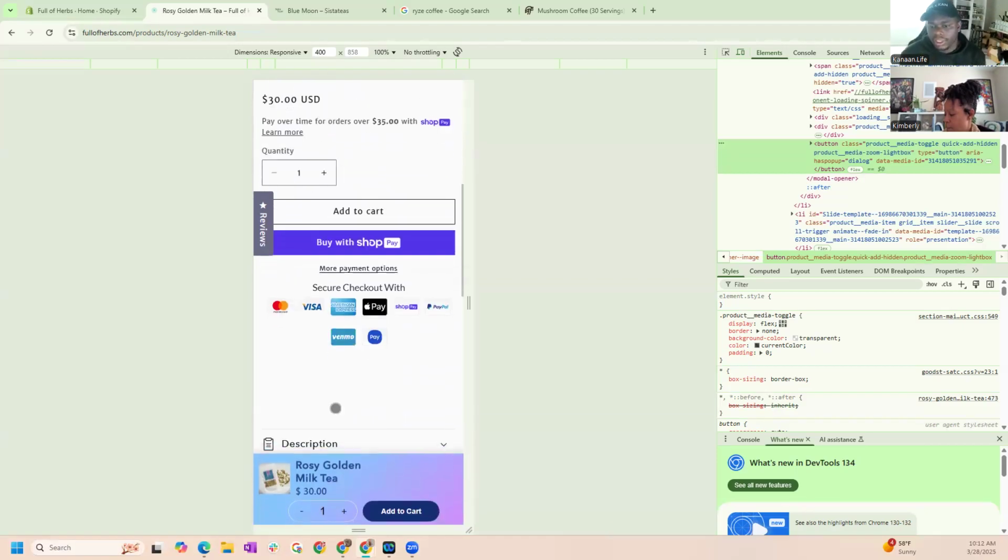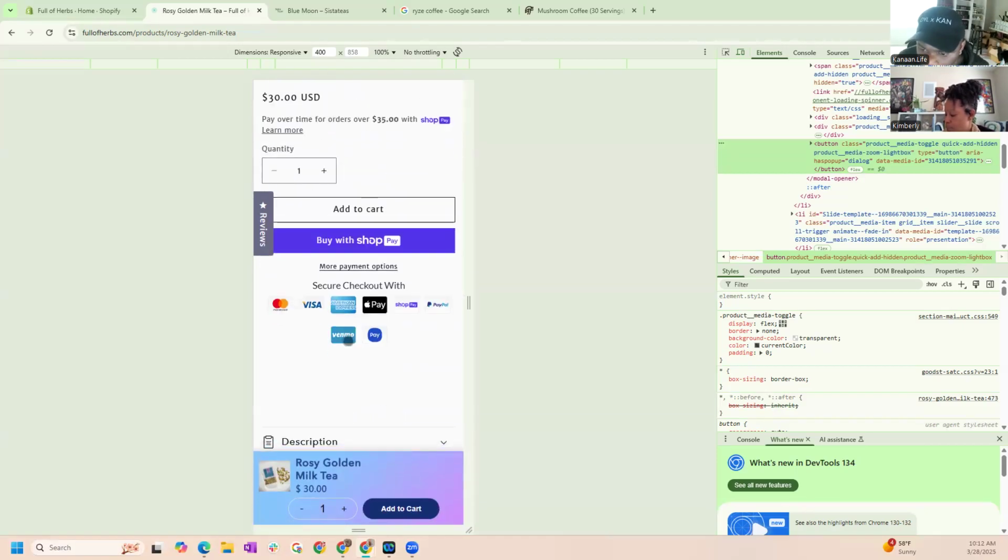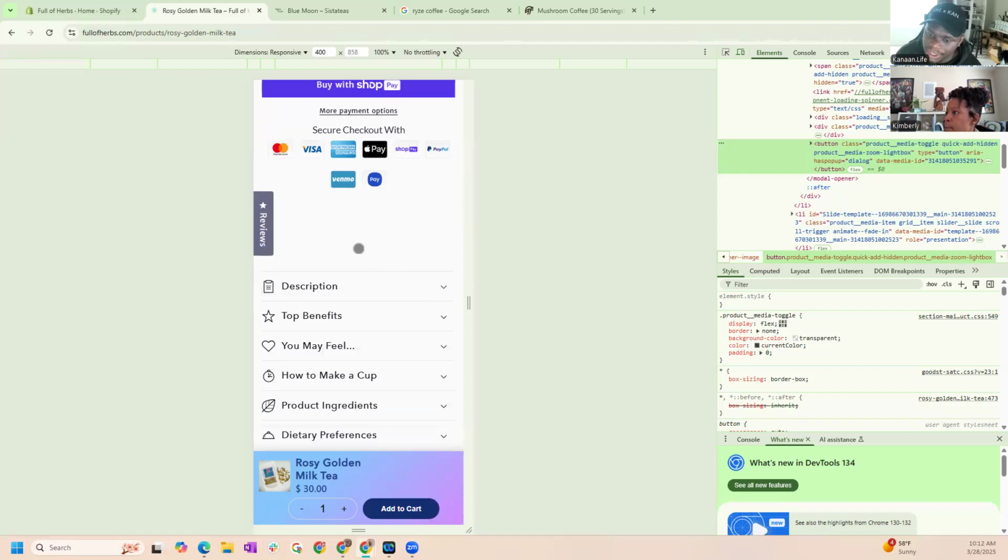Okay, cool. So, add card, Shop Pay, more payment options. There's a lot of white space. Try to get rid of it if possible.